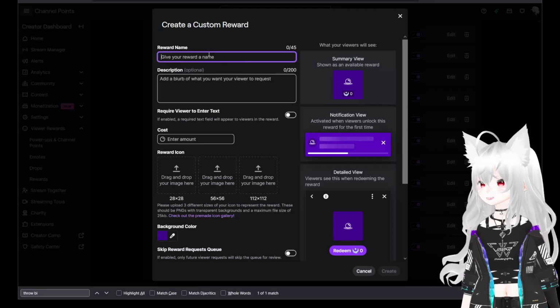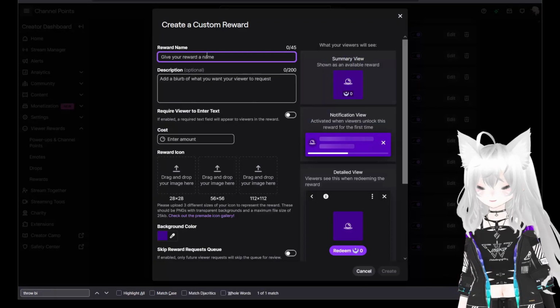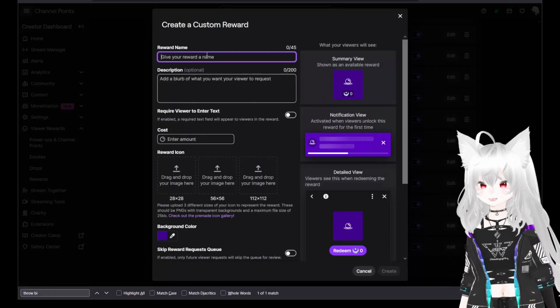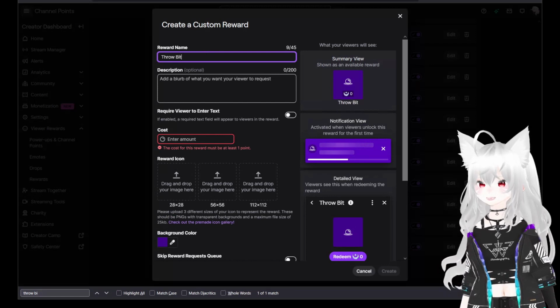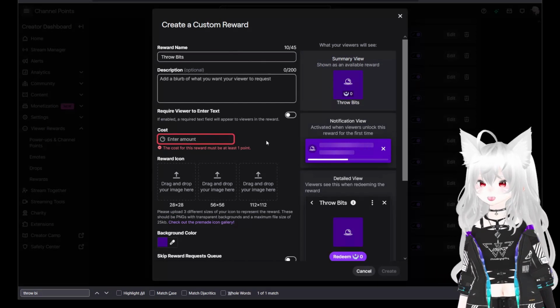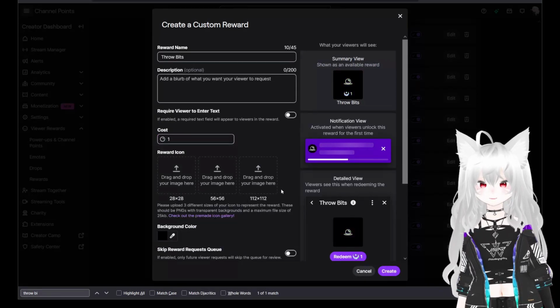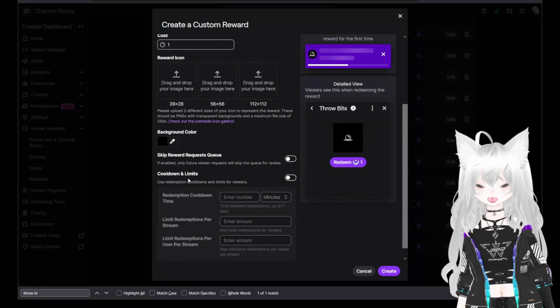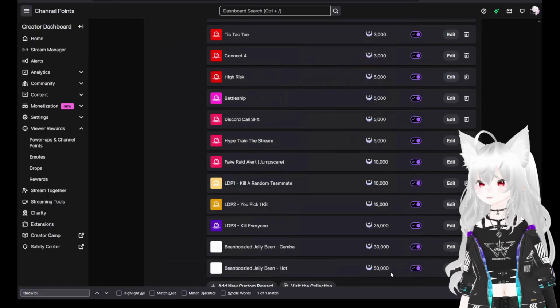For the reward name, it will be exactly how it spells out on your T.I.T.S trigger. Remember, we used it capitalized T for throw with a space and a capitalized B for bits with an S at the end. And then for points, I'm just going to leave it for 1. For color, black to make it easy to find. And for cooldown and limit, that is up to you. And then I'm going to create.